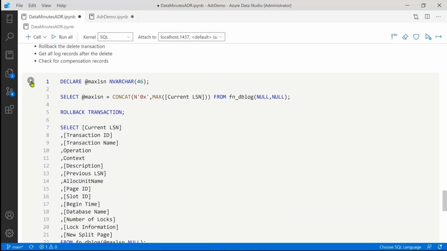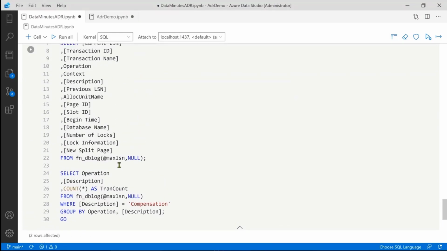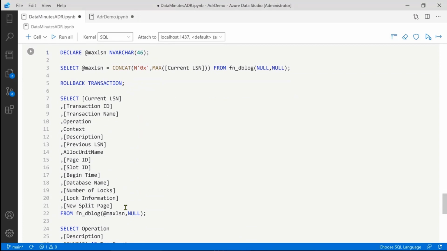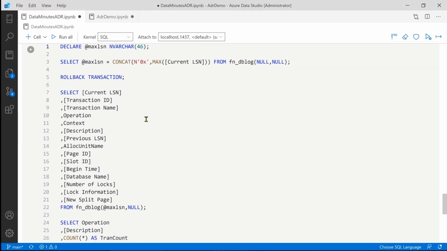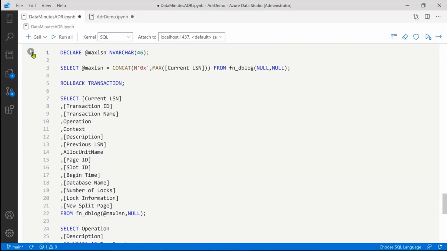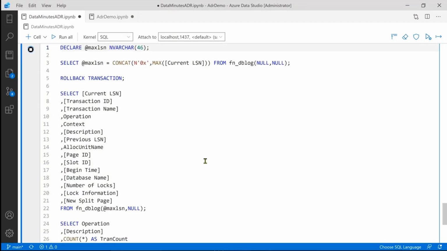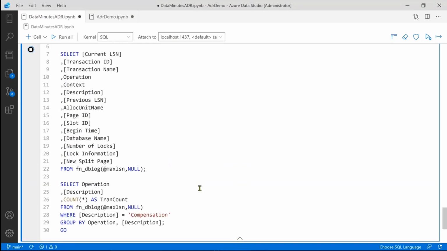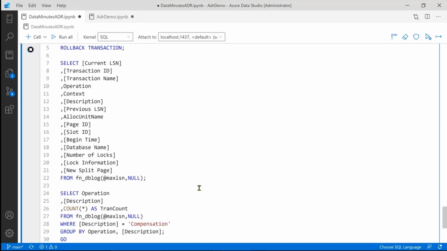So let me run this, and this is going to roll back that transaction, and then it's going to pull back all of the log records that have been written as a result of the rollback. And then finally, it's going to look for anything with a compensation record. So kick this off. Once again, about 10 to 15 seconds.